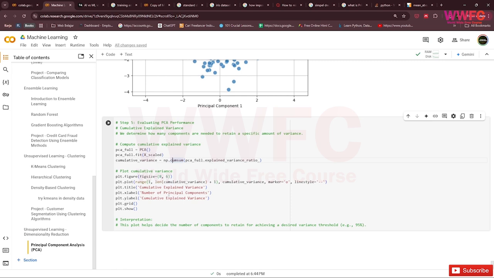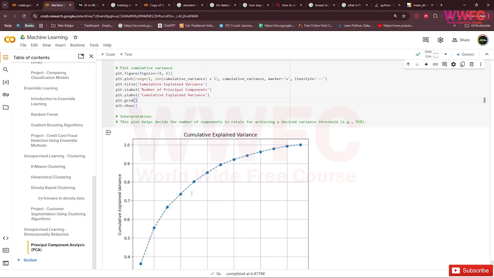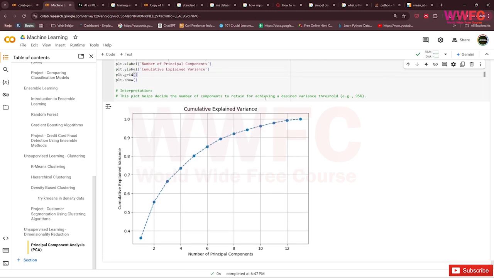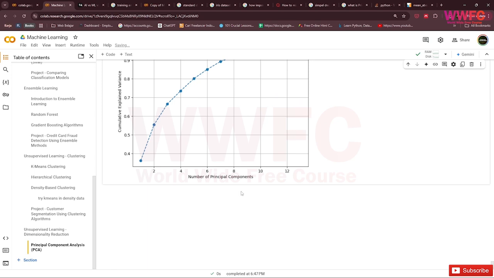So we get the evaluation of the PCA performance. This plot helps decide the number of components to retain for achieving a desired variance threshold, right? So you get the number of principal components and the cumulative explained variance. It's like this, and then we get the conclusion.